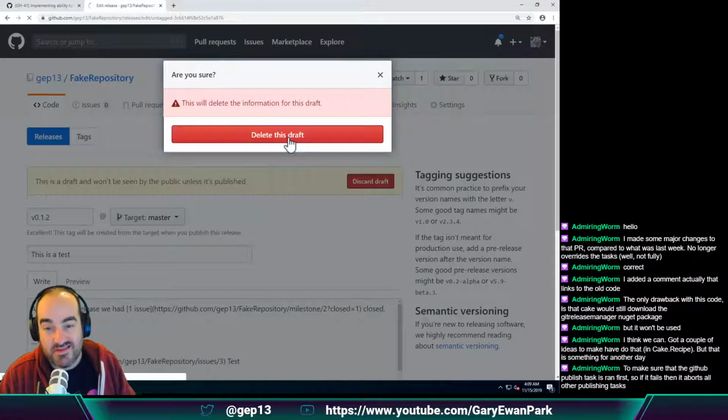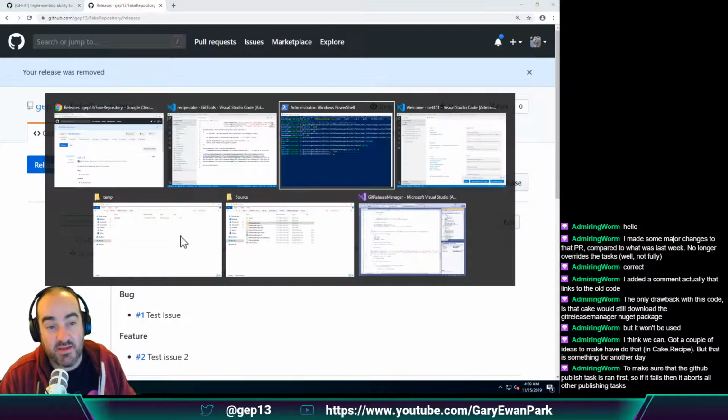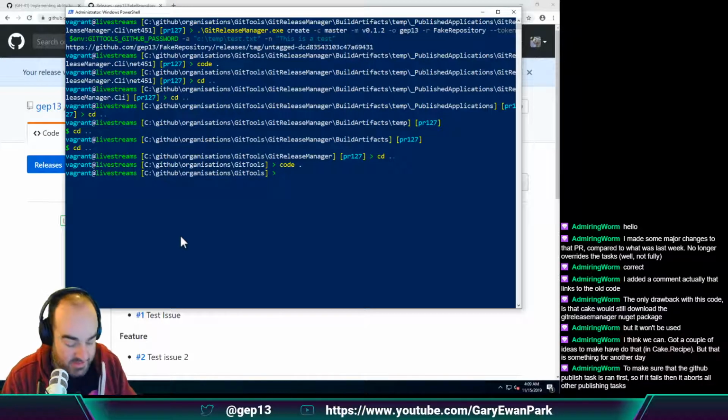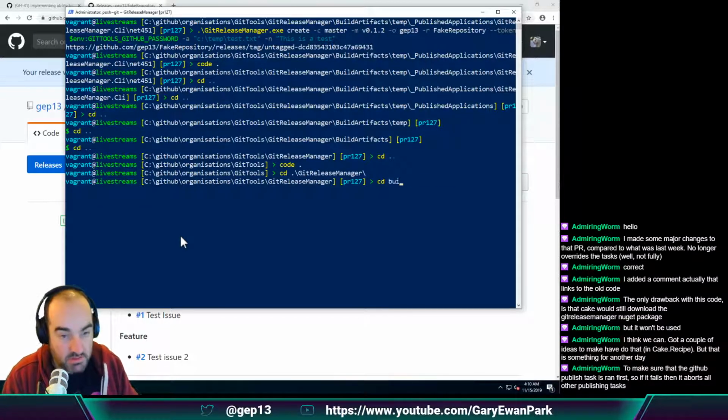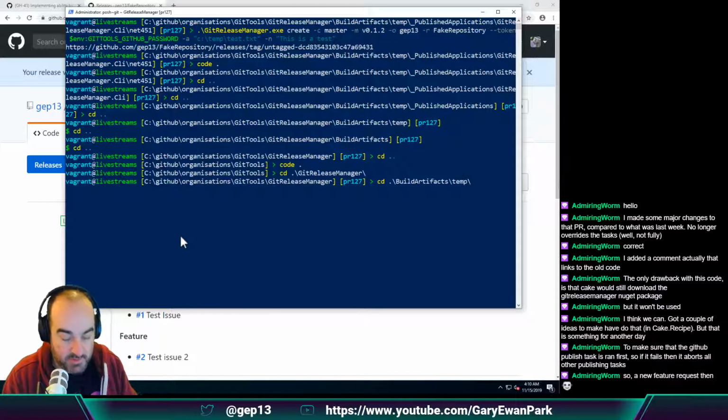And I don't think, if I recall correctly, we have a method in here to actually discard it. CD into build artifacts. Oh, CD into GitReleaseManager, sorry. I went up too far. So CD into build artifacts, temp, publish artifacts, publish applications, GitReleaseManager, net45, and then GitReleaseManager.exe. Debug first. Oh, I'm not CDing anymore.